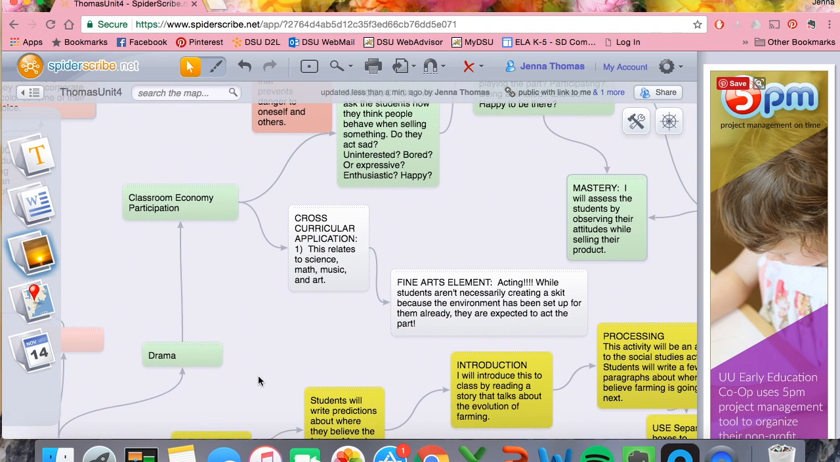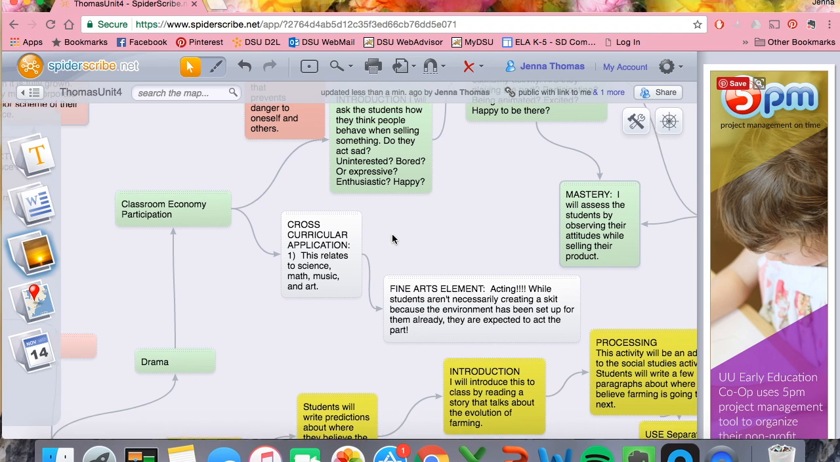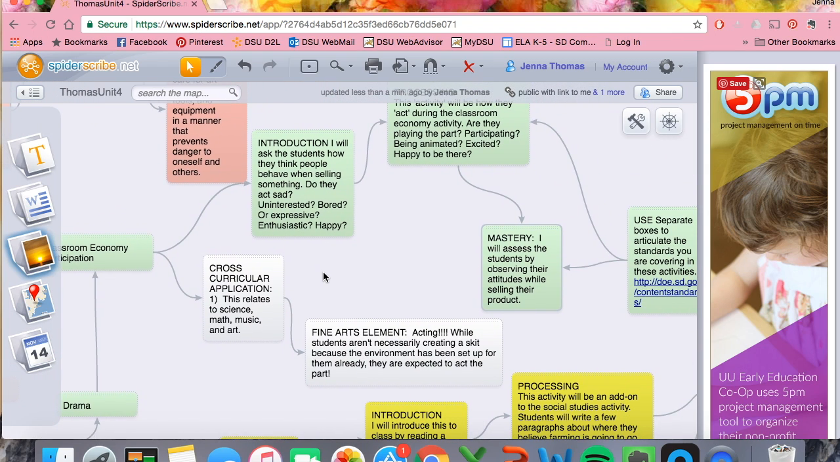Next for drama, this goes hand in hand with what I have them doing in general for this unit, but it's a little different. Hopefully it's okay, but it's their participation in a classroom economy activity, which I probably should have started with. To start this part of the unit, I'll ask students how they think people behave when selling something. Do they act sad, uninterested, bored, or are they expressive, enthusiastic, happy, glad that you found everything you wanted in Hy-Vee or whatever?